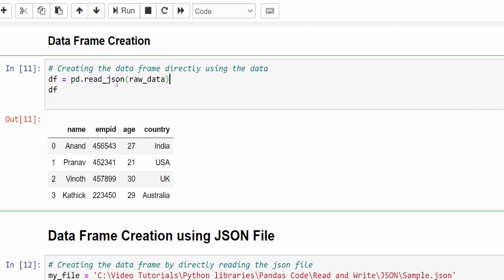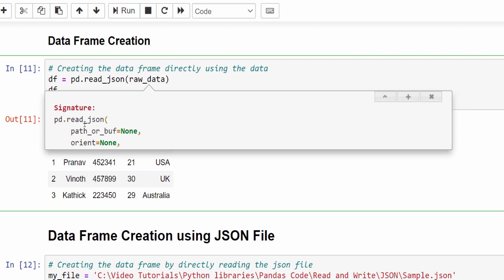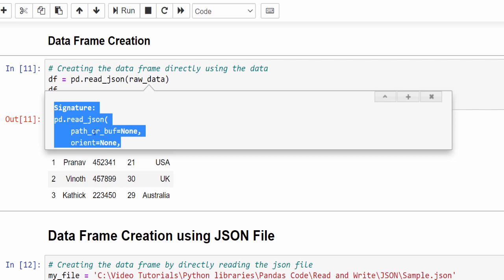If you want to know about this particular signature, just click here, press shift and tab. It will show what all the additional arguments are that we can mention to this read underscore JSON method. It will be very useful. You have to press shift plus tab.